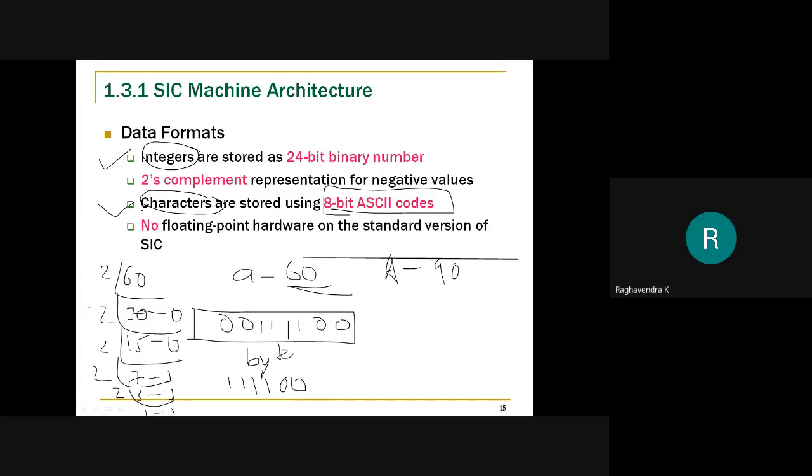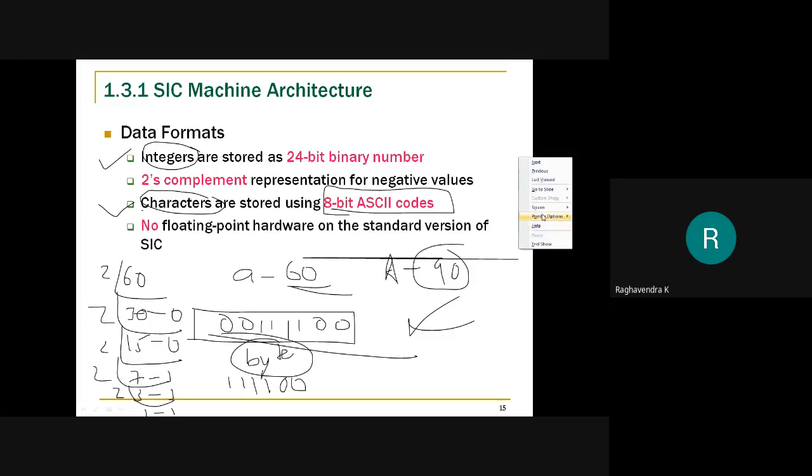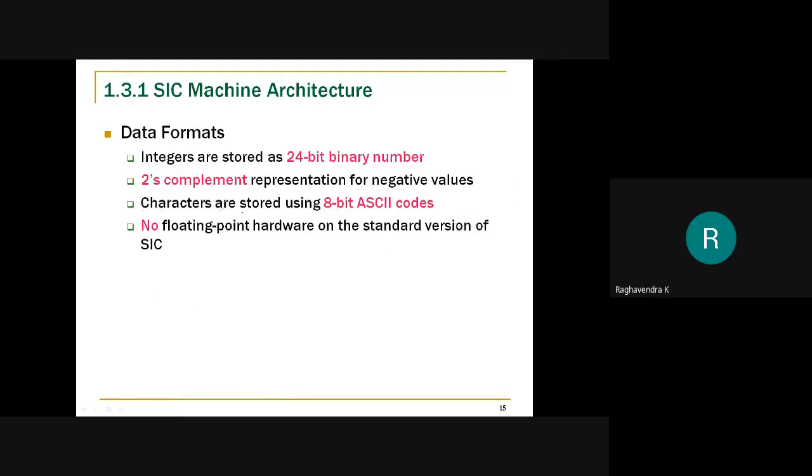So of course 2 preceding zeros. Okay, so how many? 8 bits. So the ASCII value of 60 is represented. Got it? So similarly I can also store 90. Right, convert that to binary 8-bit format and I can store it on my computer system.